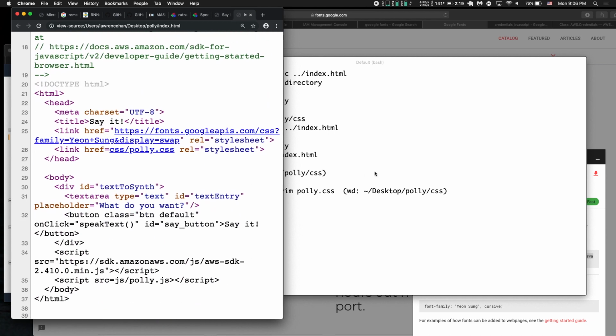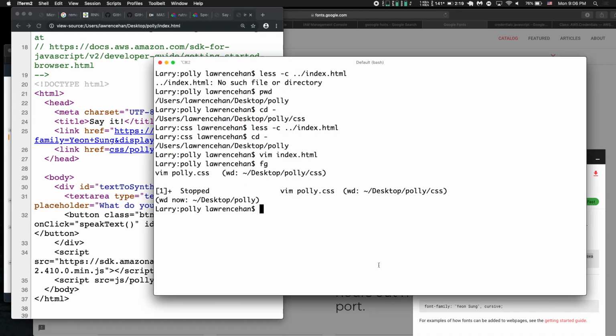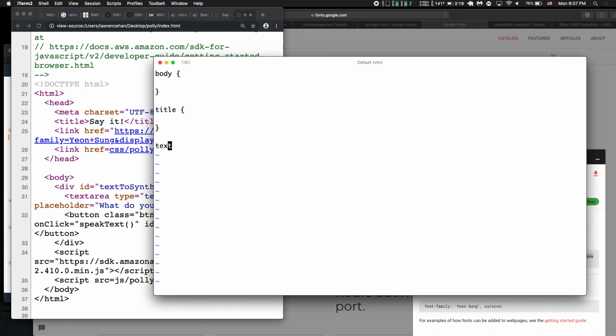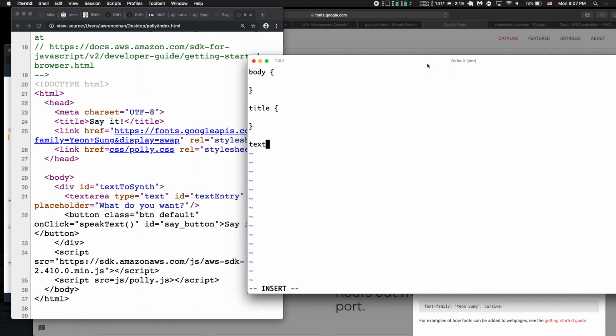What else do we need? Text area. Text entry. ID equals text entry, because we don't have a convention yet. Now we need a hash before the text entry because it is an ID, not a class or a DOM element. So just put in a hash mark before text entry. Hash, not dollar. Okay. What else? We have a button, right? What was this button called? Say button. Hash say button.